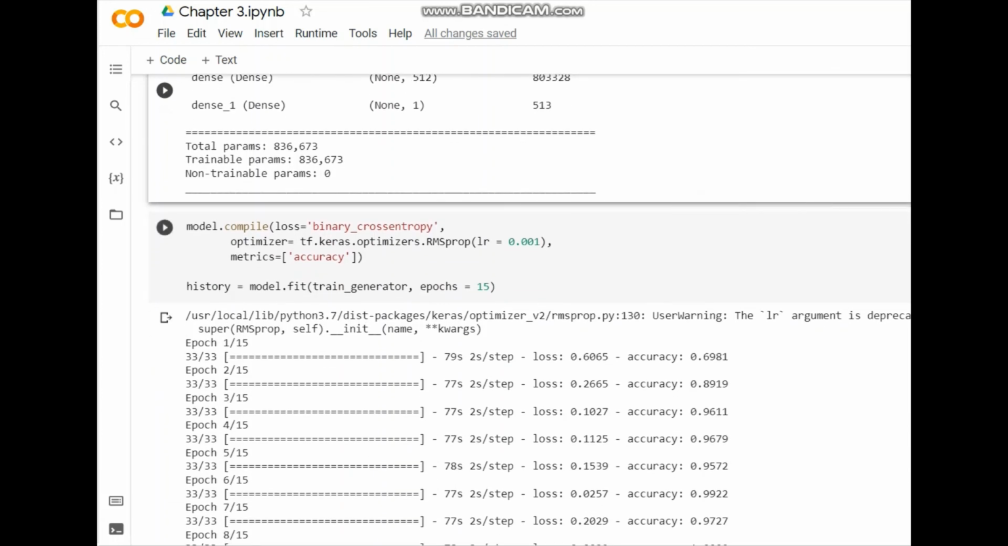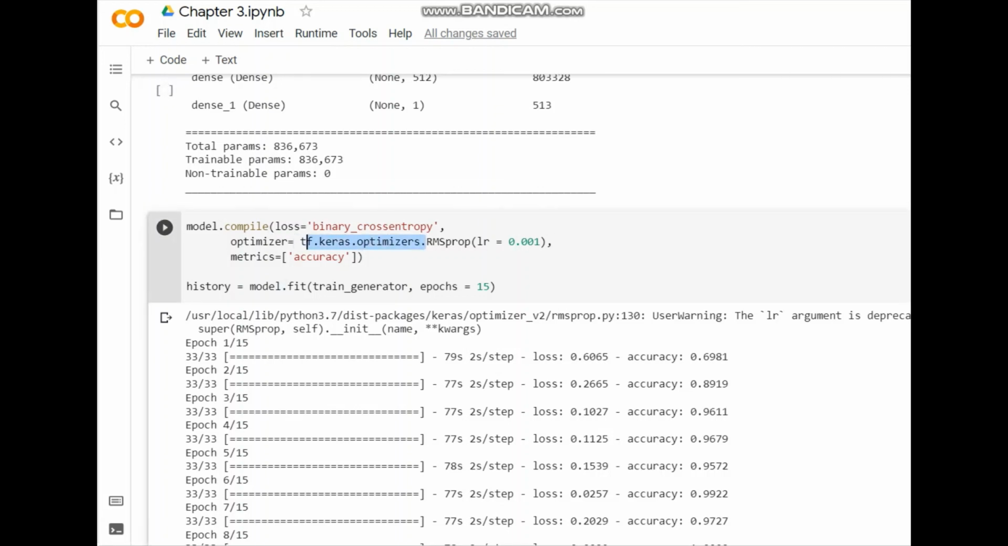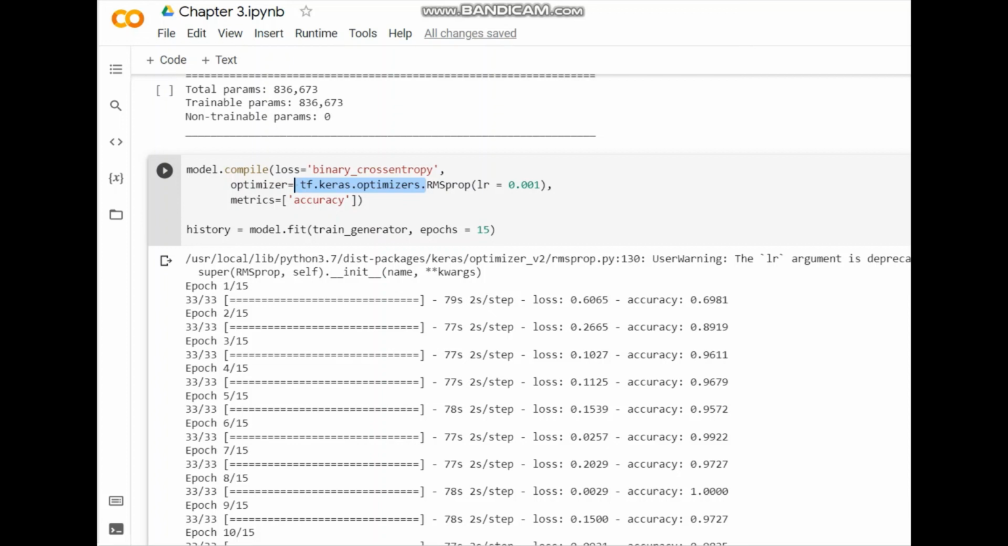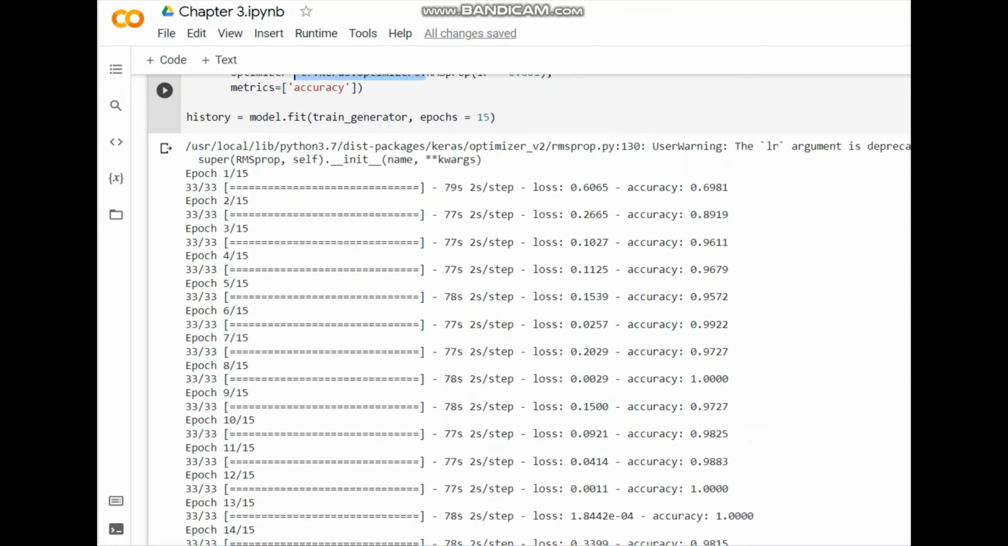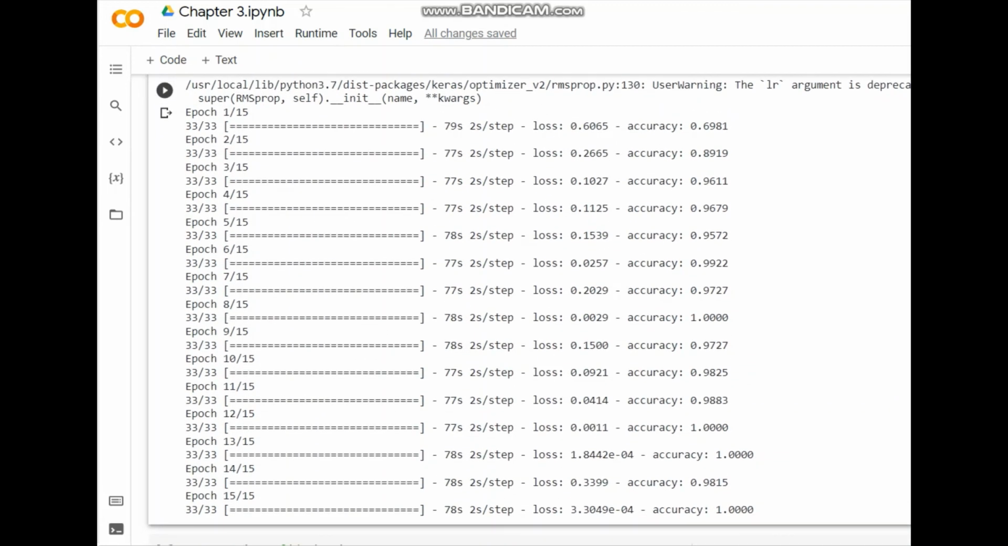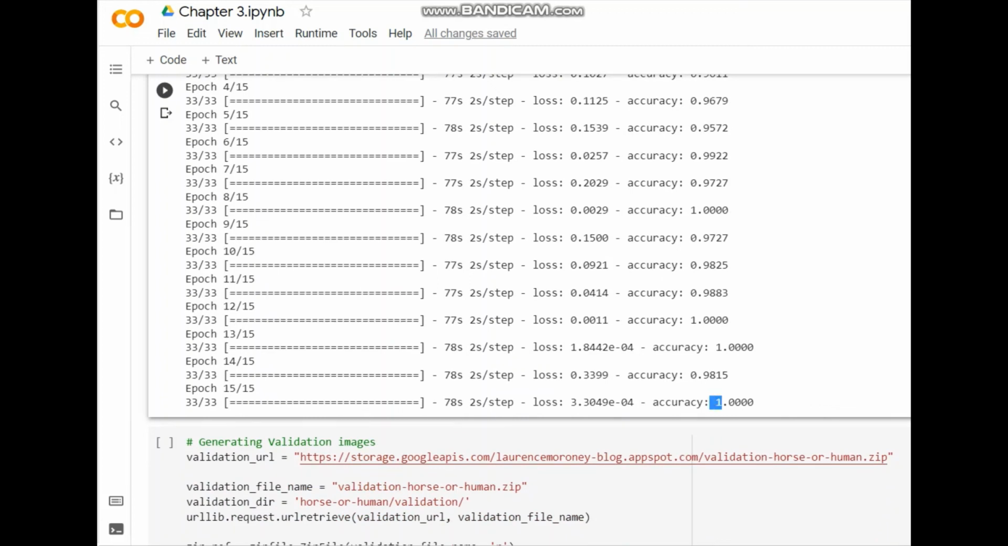Then we compile the model simply using binary cross entropy because it's a binary classification. Then using the optimizer tf.keras.optimizers.RMSprop. If you ever face any problem running RMSprop, just use this before RMSprop and it will run fine. And the metric is accuracy. Then we call model.fit with the train generator and number of epochs equal to 15. And you can already see that I got an accuracy of 97 to 99% around the 7th epoch, and then it's just like 100%.